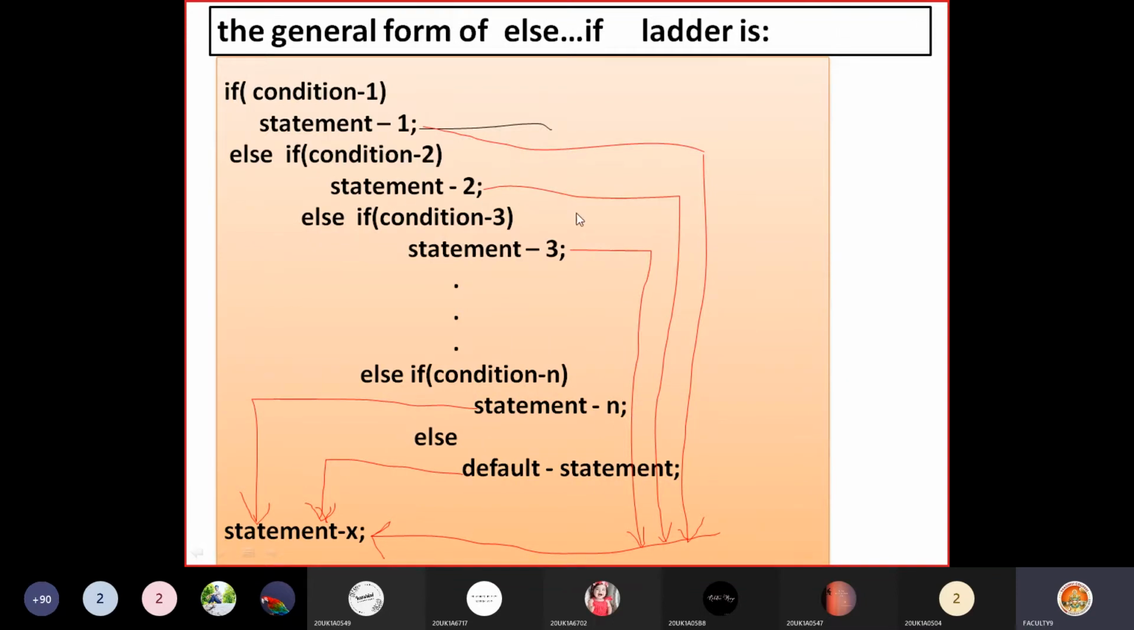If this is true, statement 2 is executed and control jumps directly to statement x. If this is false, condition 3 is tested, and if true, statement 3 is executed. Like this, you are checking a series of n conditions, and finally you are executing only one statement associated with the corresponding if statement.